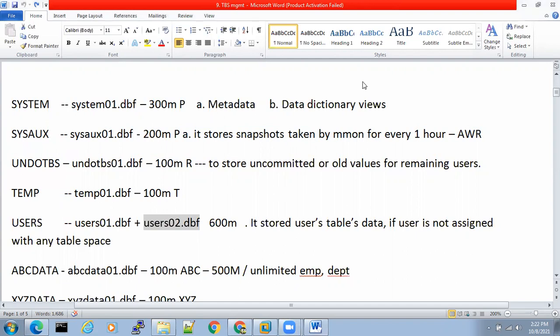So undo table space is basically used for storing the uncommitted values or the old values. Why are we storing the old values or uncommitted values in undo table space? For example, a user is updating data. That same user might commit or roll back the statement, right? So when the user is rolling back, the old data comes back from undo table space to the original location.